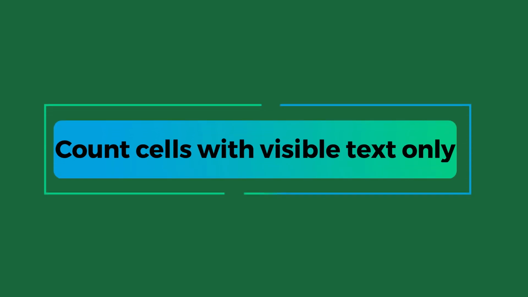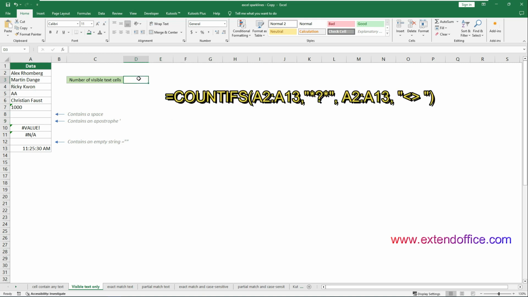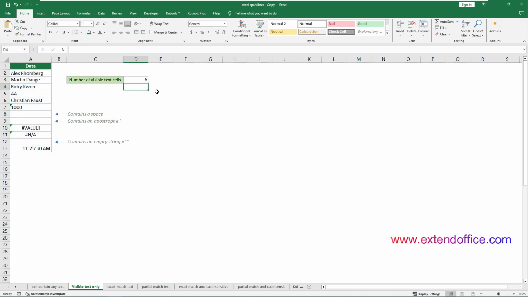Let's move on to the second part, count cells with visible text only. In this example, some cells appear to be empty, but contain invisible characters like spaces, apostrophes, empty strings, etc. To count only cells with text visible to the eye, the formula in this section would be more suitable. Select a blank cell, enter this formula, and then press the Enter key to get the result.